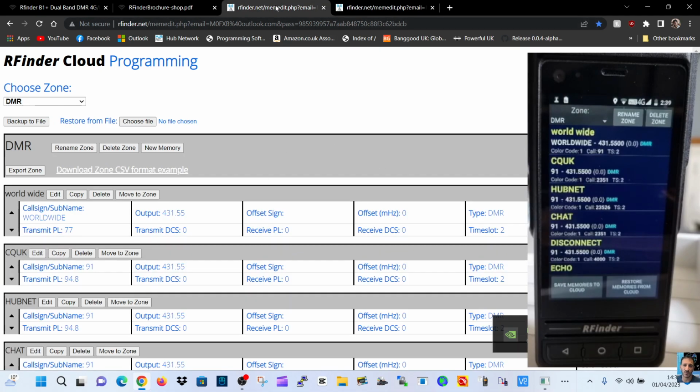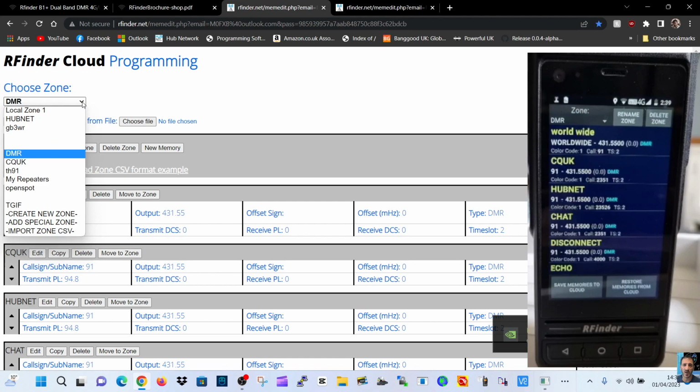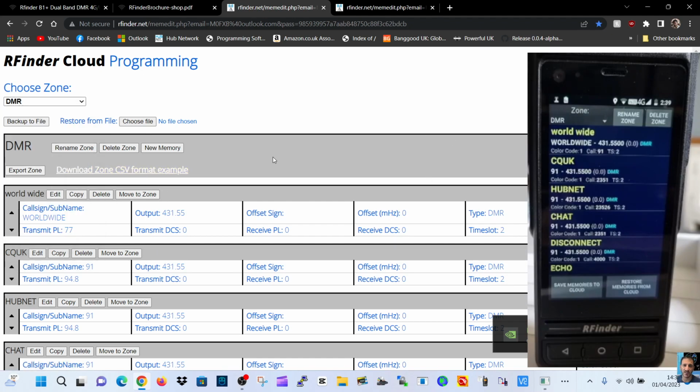If we go back to the zone that I'm looking at now is called DMR. And if we drop down thing here, look, there's some zones. And you've got some TGIF stuff there, import zone, add special zone, create zone, all kinds of stuff. And I'm completely new to using TGIF, so that's for another video.